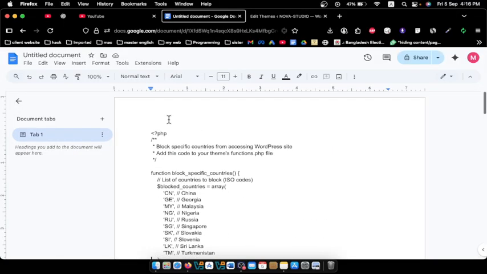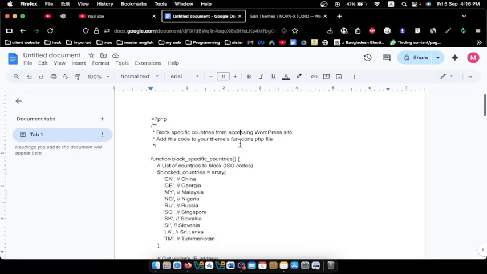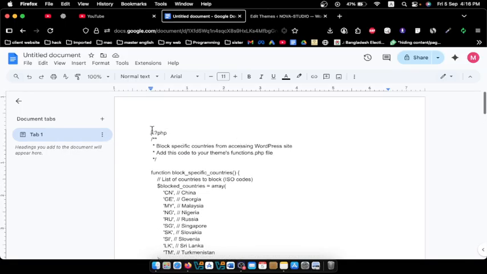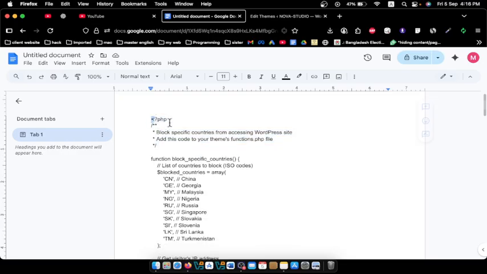Today I'm going to show you how you can block a specific country from accessing your WordPress website. I mean, how can you block a specific country's visitors? Okay, so here you see a code, PHP code.